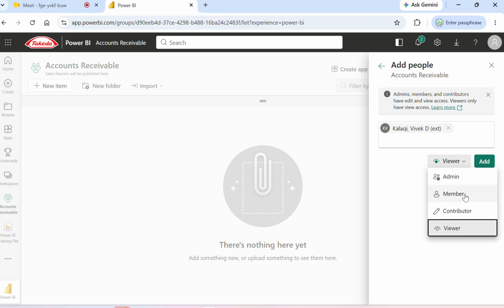Okay, next one is member. Member is nothing but other than admin work, he can do anything. He can't create an admin, but he can create up to member level. He can give access to others. So he can also give access to contributors and viewers and members also. And members also can delete the reports, and he can also edit anything in the workspace. So all these roles we have.